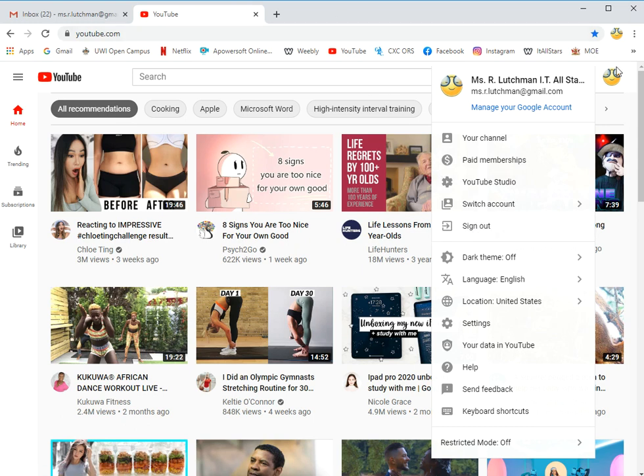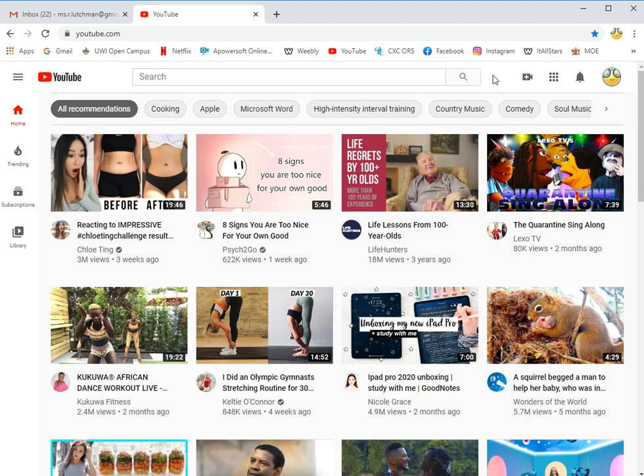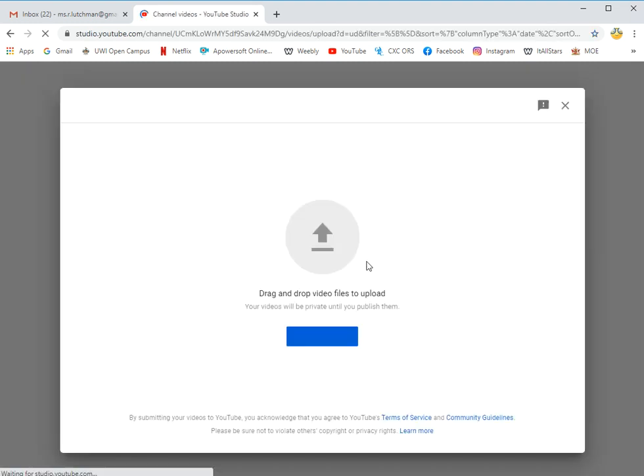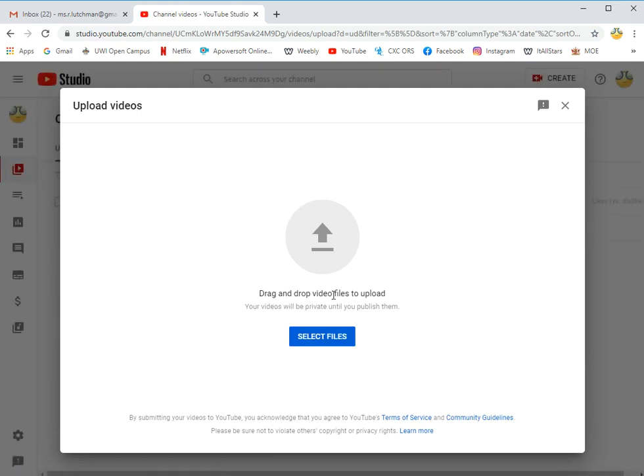Right, now, what are we doing? We want to upload the video that you created. So there's an icon here called Create. Click on that and it says Upload Video. Okay, now it's asking to drag and drop video files to upload. So I can do that, or I can click on Select Files. If I click on Select Files, it opens a window asking me to select the place, like your desktop or folder, where you have the video saved.